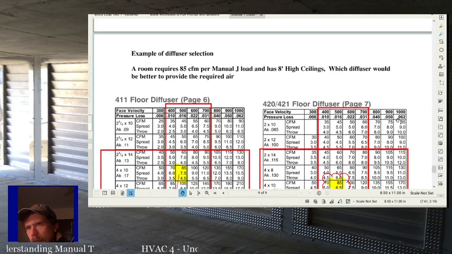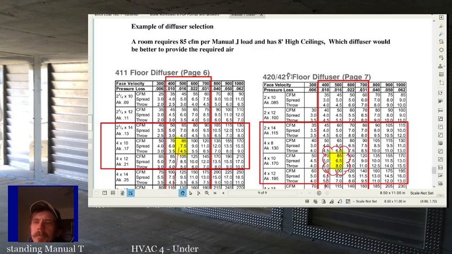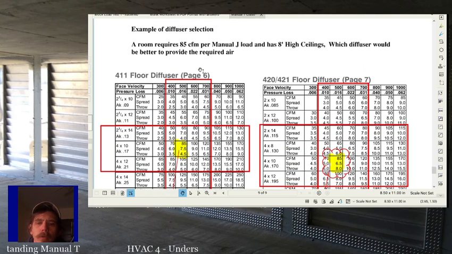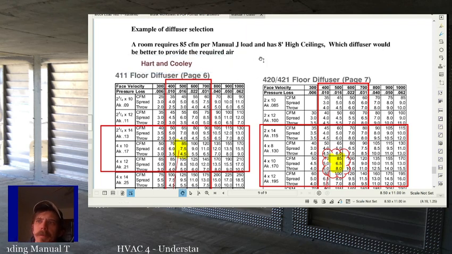Alright, so an example of diffuser selection. If I know that a room needs 85 CFM per my load calculation and has an 8-foot ceiling, which of these diffusers would provide the required air? So we have this one, a 411 diffuser, and these are all Hart and Cooley diffusers. That's what I usually look at on residential. They have good product data, they have good manuals, so that's a good option to find good data.